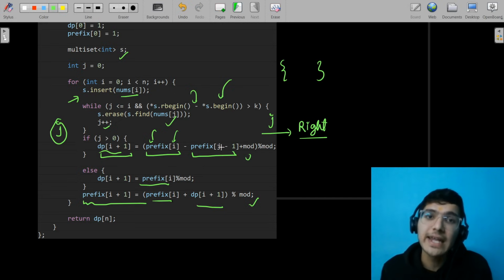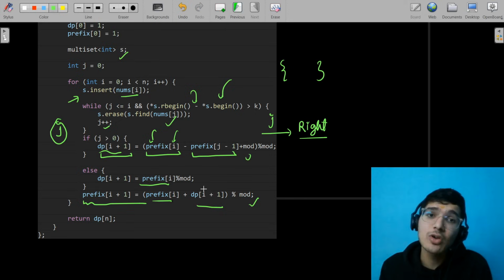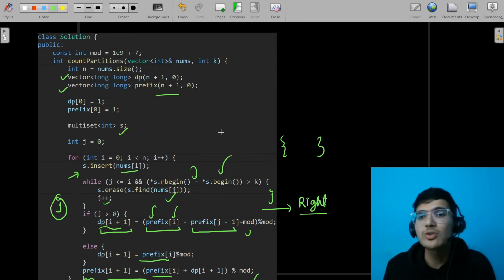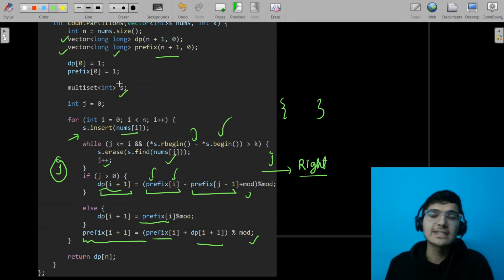Why am I doing that? Because we're taking a difference. Whenever you take a difference, always try to add a mod and then take the mod, because this is very, very important. We are maintaining prefix also under the mod. It could happen that prefix of i goes less than prefix of j minus 1 because of the mod constraints. So it's always better to do that. Also use long, because it can overflow the integer range, right? So this is the entire solution.